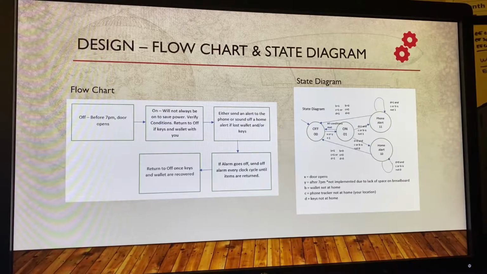So if we move over to the state diagram, which is drawn out, you see that we have 4 states, meaning 2 D flip-flops, and then you see that it stays in the state if the conditions are not satisfied on my wallet or keys.